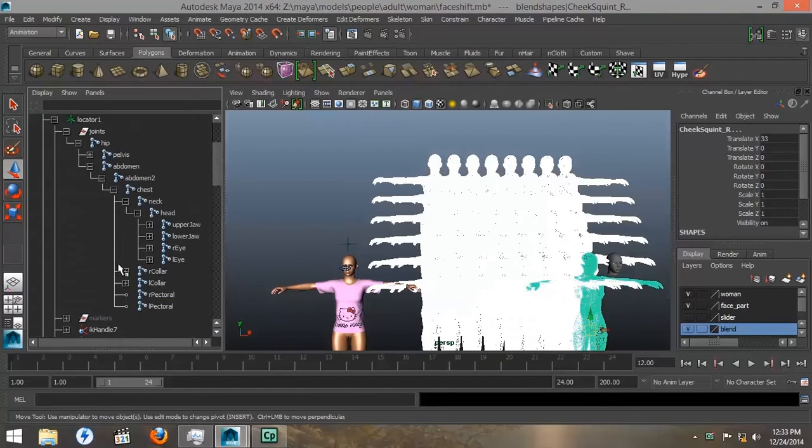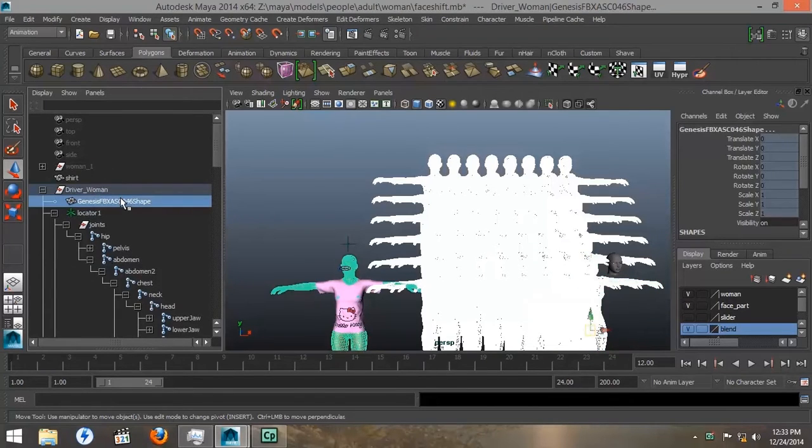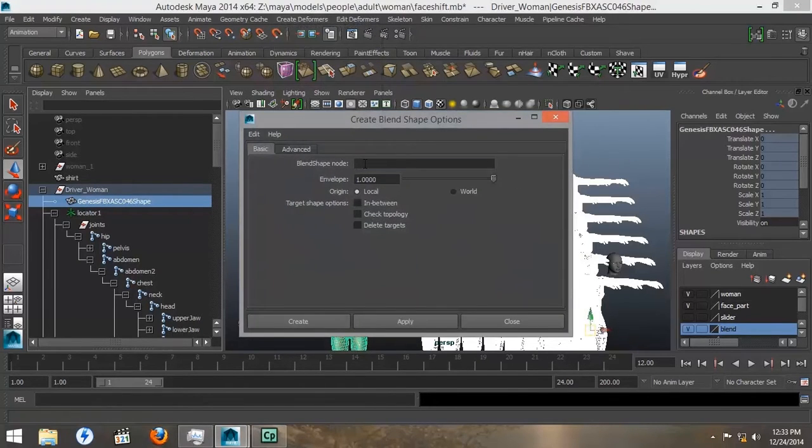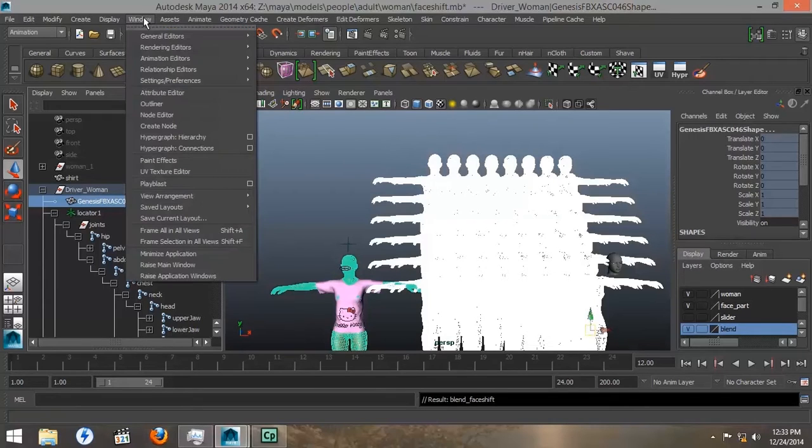Not forgetting to select our target mesh last. Then we'll go to Create Deformers, Blend Shape. We're going to open up the Options box and name it Blend Faceshift. This will make it easier to find in the inputs for the model. Then we'll hit Create, open up our window, Animation Editor's Blend Shape.